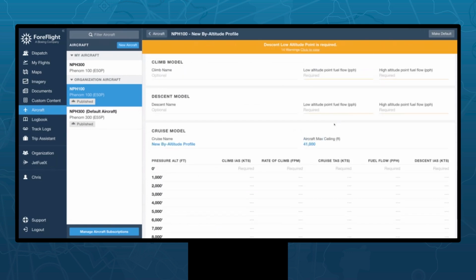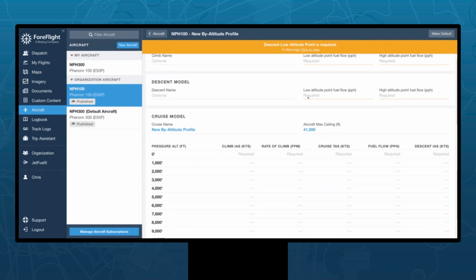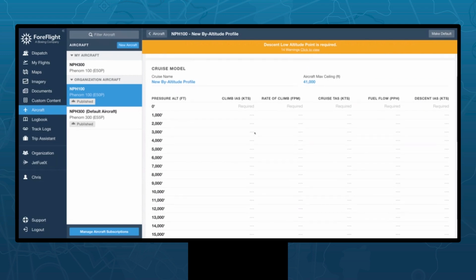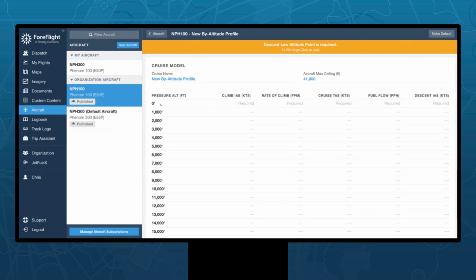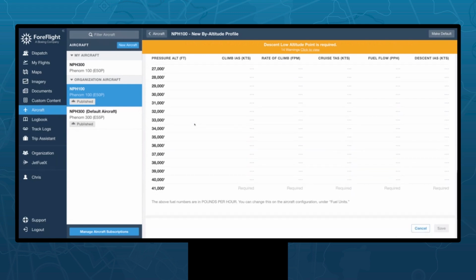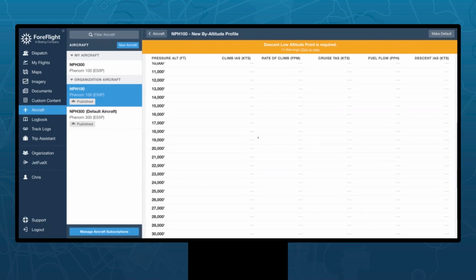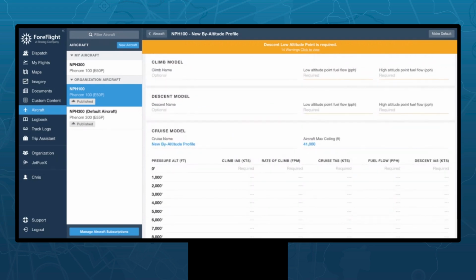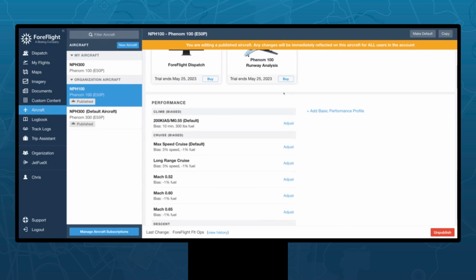And if I click in here quickly, really what it's doing is allowing you to name the low and high fuel flows and then be able to give in some performance numbers both at 0 feet pressure altitude all the way up to the max ceiling. And of course, as you can see here, the more data that you can put into this spreadsheet, the more interpolation and the more accurate the numbers will be for this custom by altitude profile.